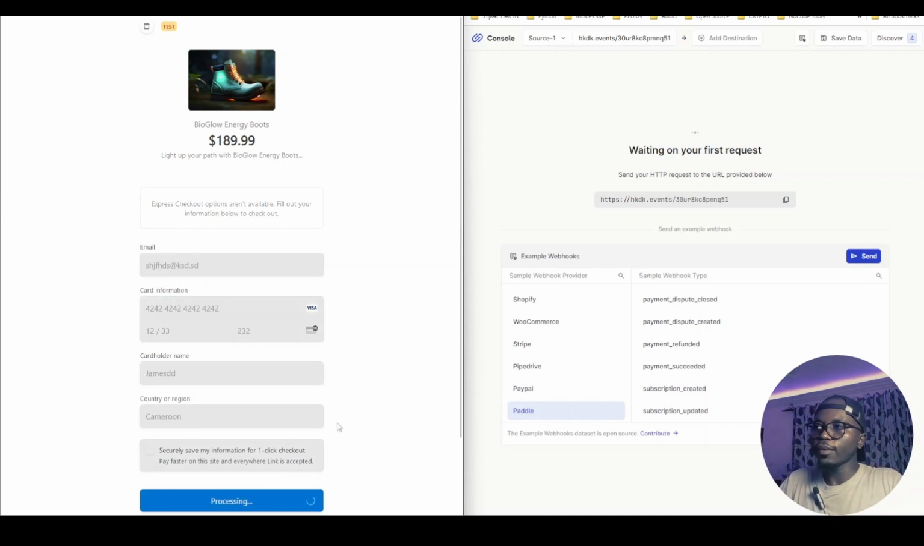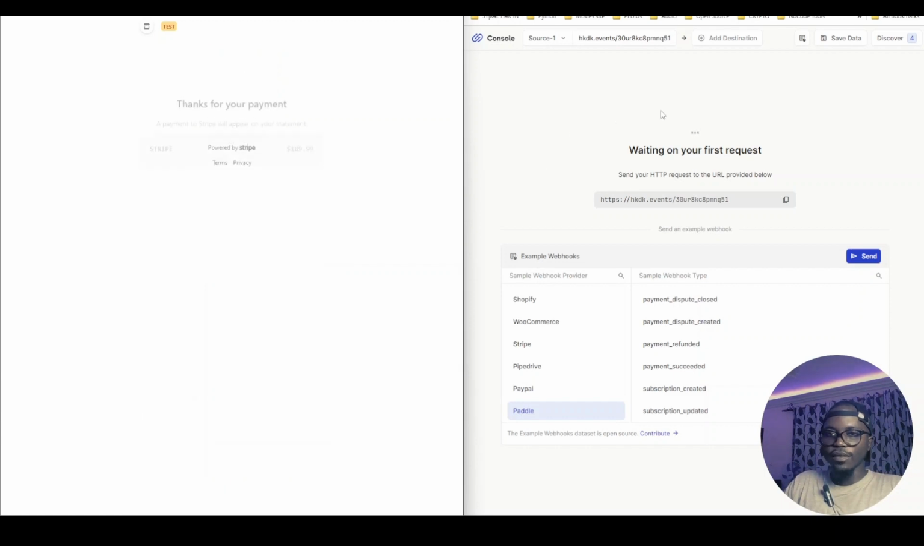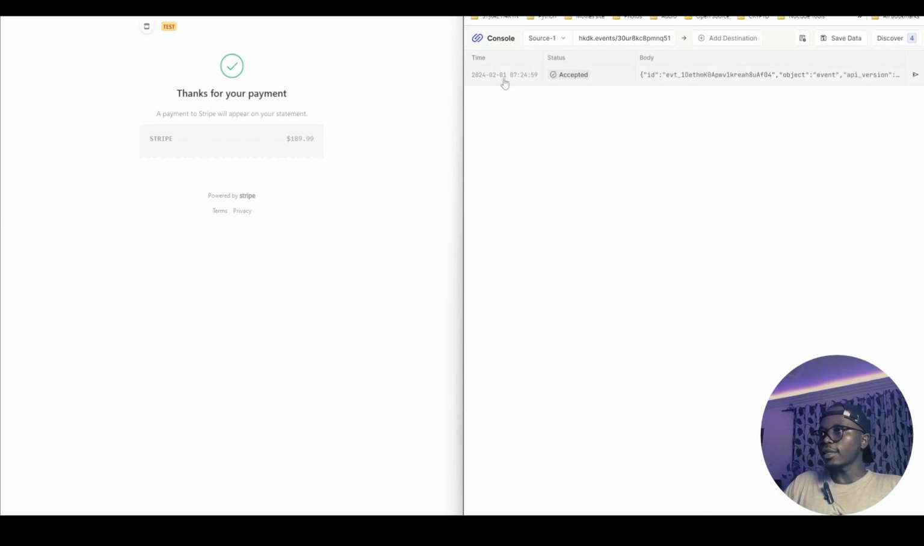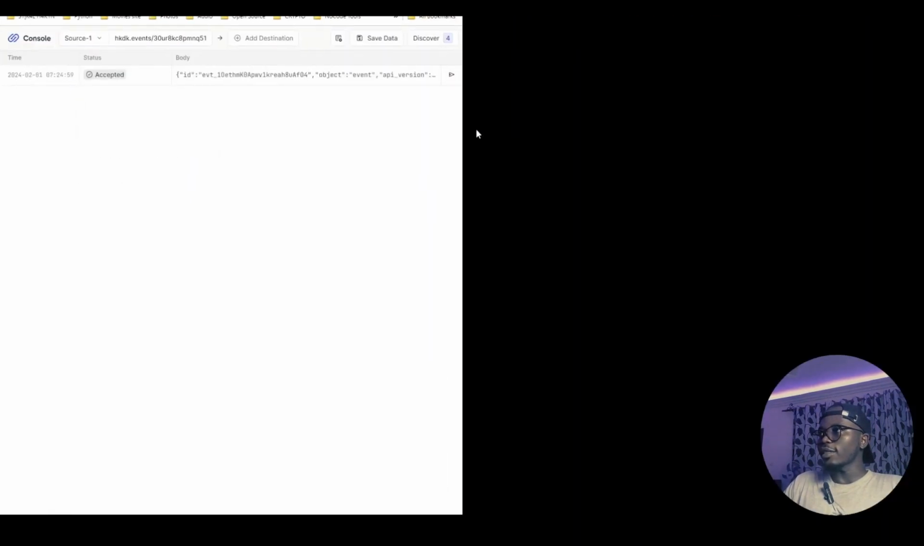If I pay, now when this payment or this checkout is successful, we should receive this event on the right, here on the Hookdeck console. We should receive the event if it is successful. So let's just give it some time while we wait. And that is it. It has come. So let's maximize and see what we have here.